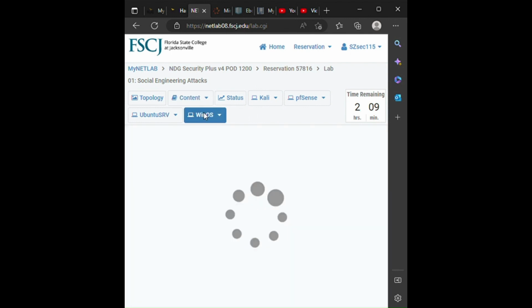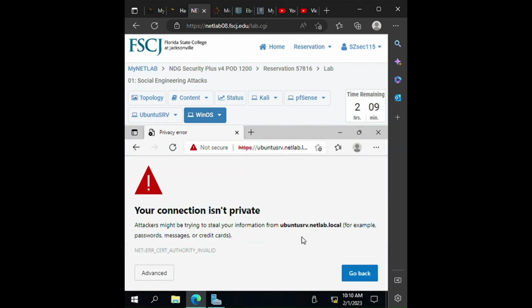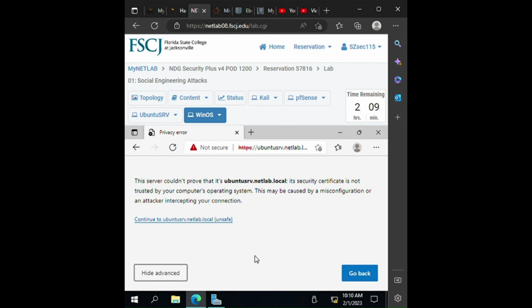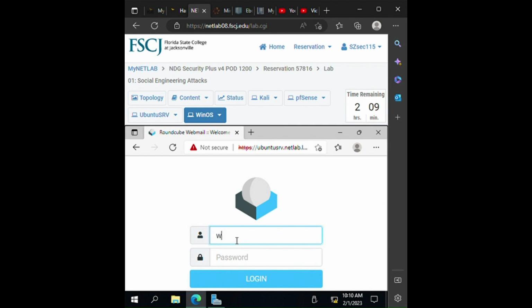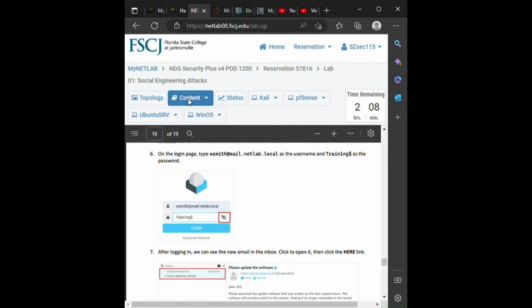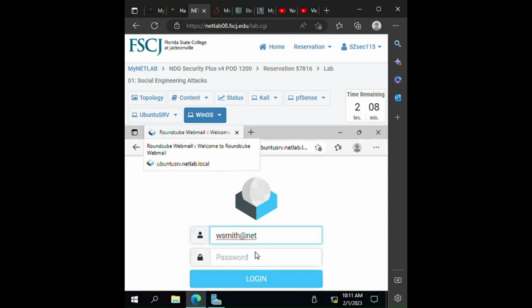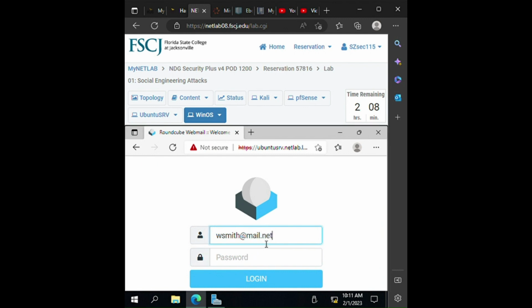Smith, come on, buddy. We don't care. We're breaking all the rules. We're rebels. W. Smith at... what was it? My brain's not working. Mail.netlab. Okay. Come on, mouse, before I forget everything. Mail.netlab, and it's the local account, and it was training 123 exclamation point.